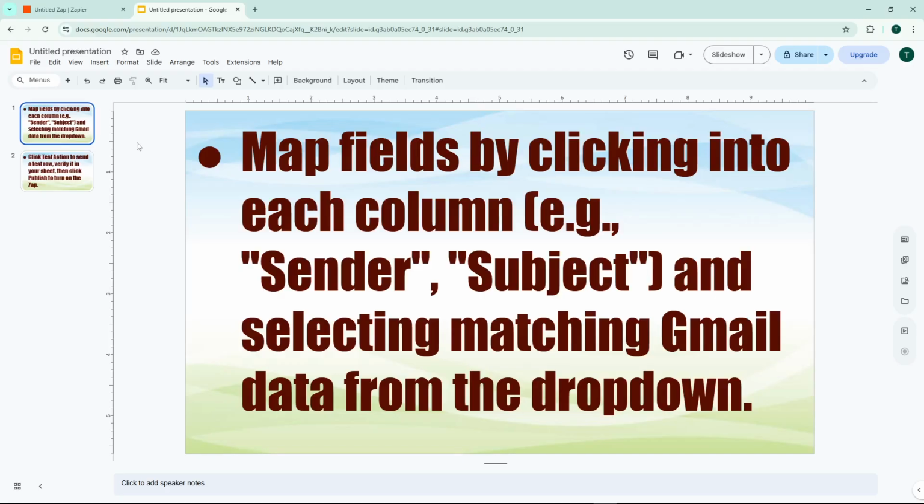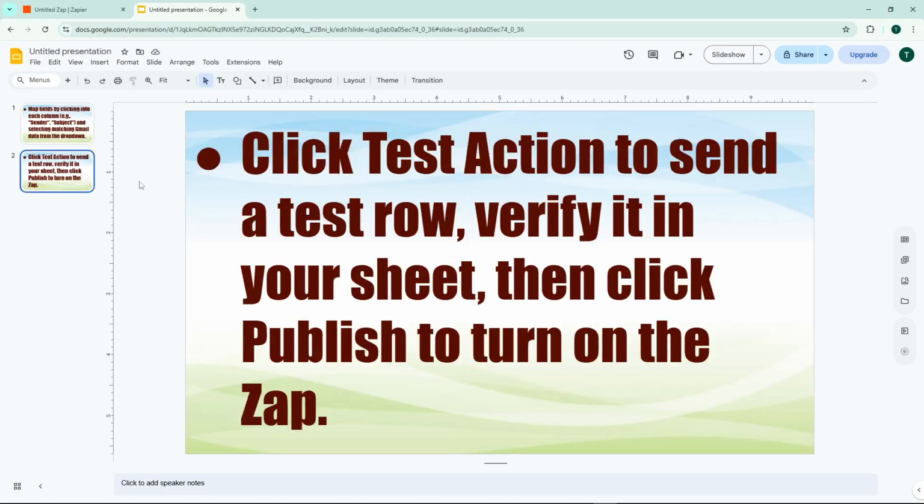Next comes the mapping stage. This is where you connect the dots between your Gmail data and your Google Sheet columns. Click into each column field such as sender or subject, and from the drop-down menu that appears, select the matching Gmail data you want to populate that column with. For example, you might map the sender's email address to a column called Sender and the email subject line to a column called Subject. Take your time here to ensure everything is mapped correctly.